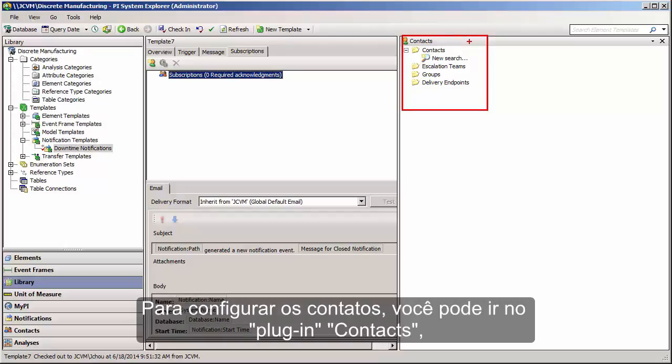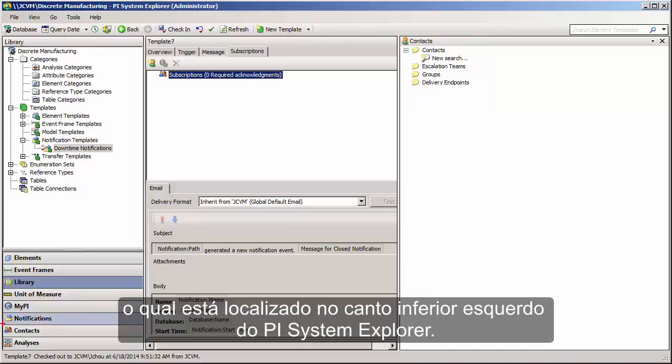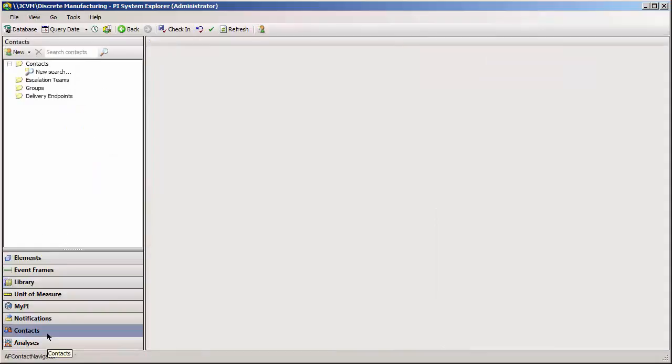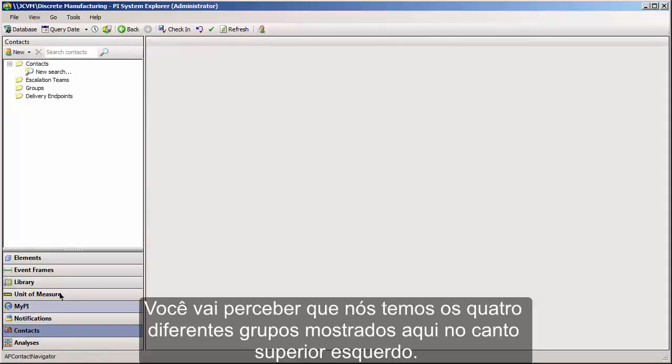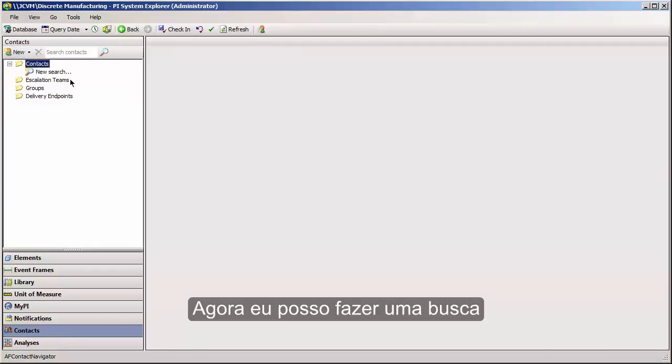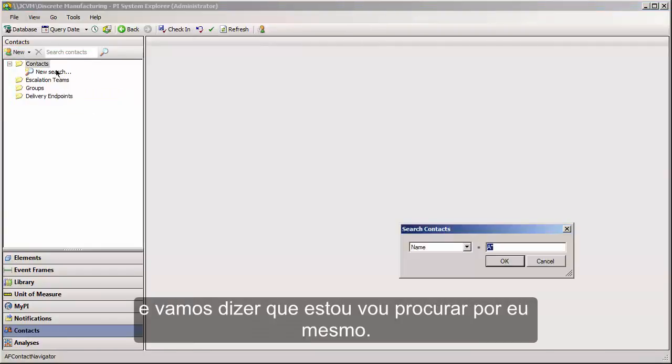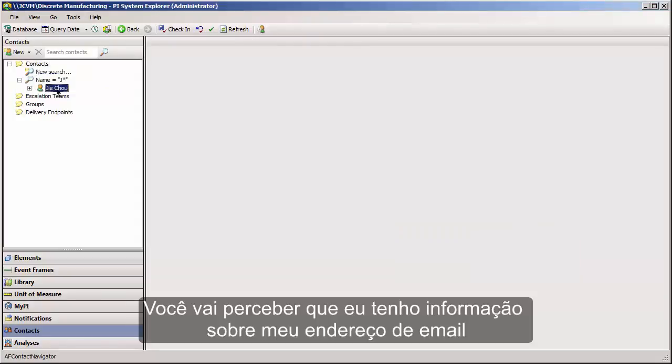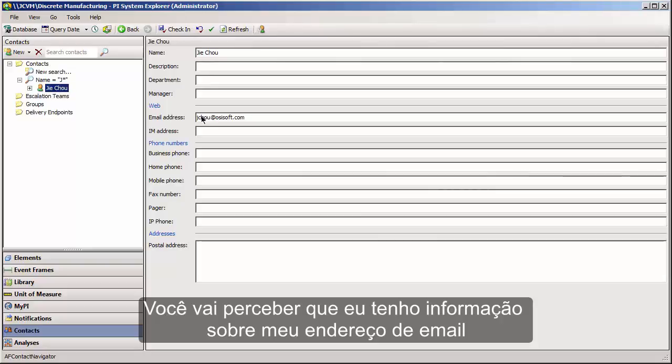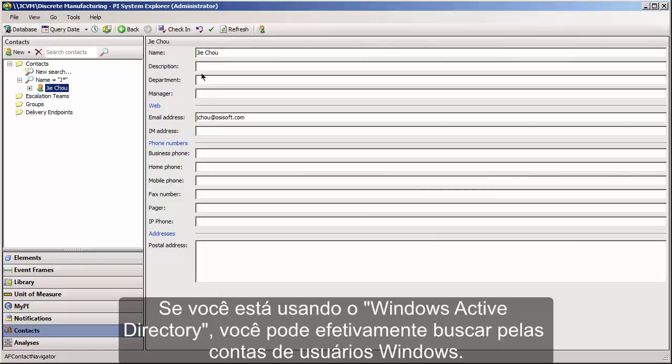To configure the contacts, you can go to the Contacts plugin, which is located on the bottom left-hand corner of PI System Explorer. Let's go ahead and just take a look at this. You'll notice that we have the 4 different groups shown here in the top left-hand corner. Now, I could go ahead and do a search, and let's say I'm going to search for myself. You'll notice that I have information about my email address as well as my name. If you're using Windows Active Directory, you can actually search against those Windows user accounts.